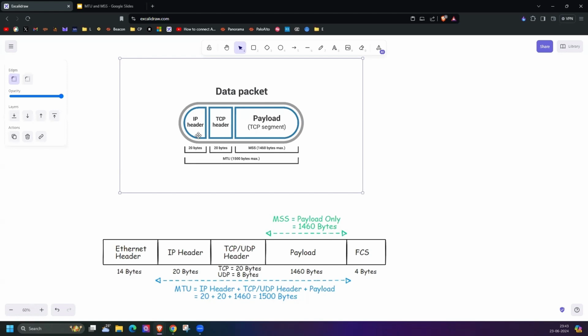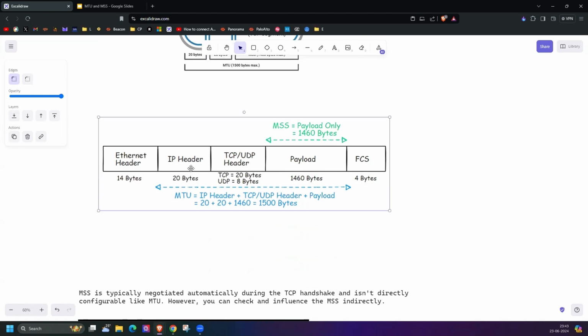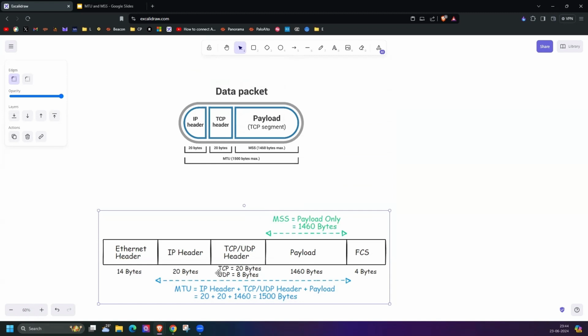For example, the data packet includes the IP header, TCP header, and payload. Payload means the TCP segment, which is the actual MSS value. For example, the IP header is 20 bytes, and the TCP header is 20 bytes, while UDP is 8 bytes. The remaining payload, which we can say is the actual data, is 1460 bytes. So you will understand that MTU is the entire box or entire packet size, while MSS is the actual payload inside the box, inside the MTU value.